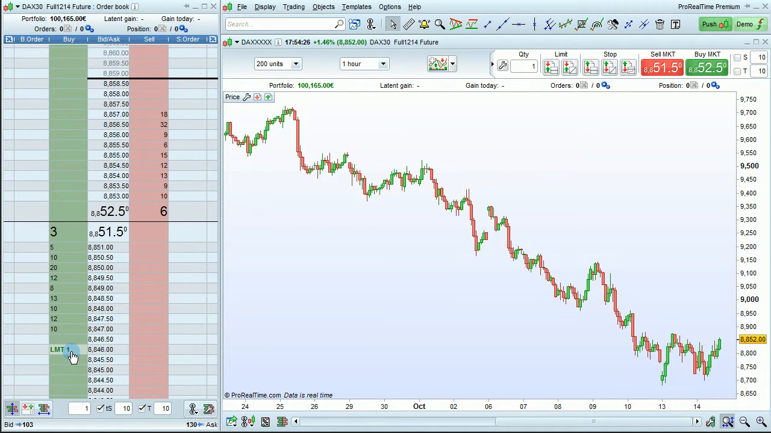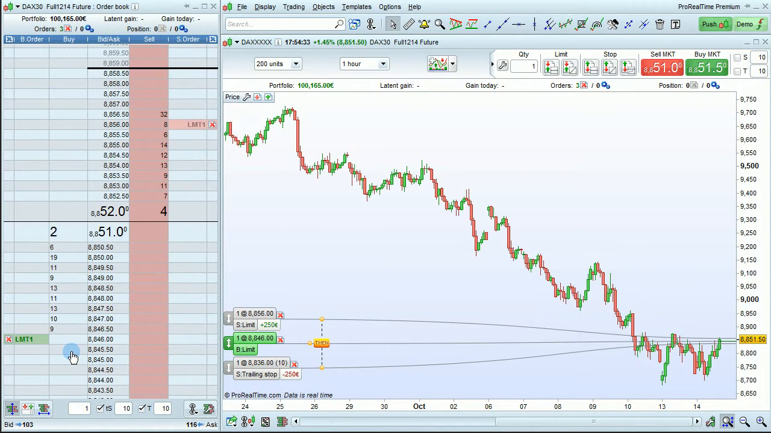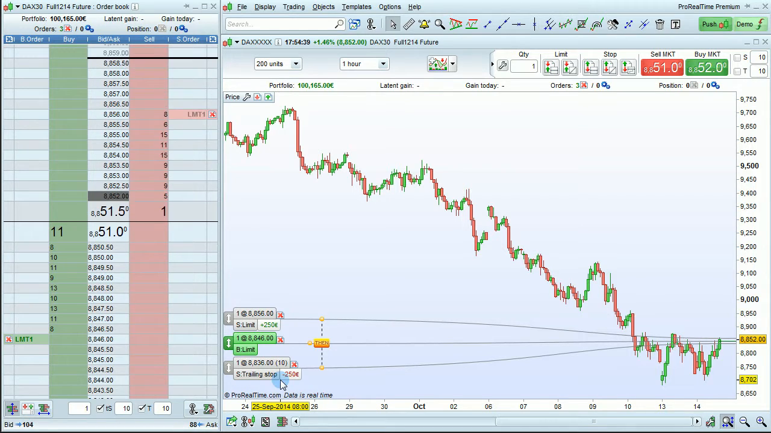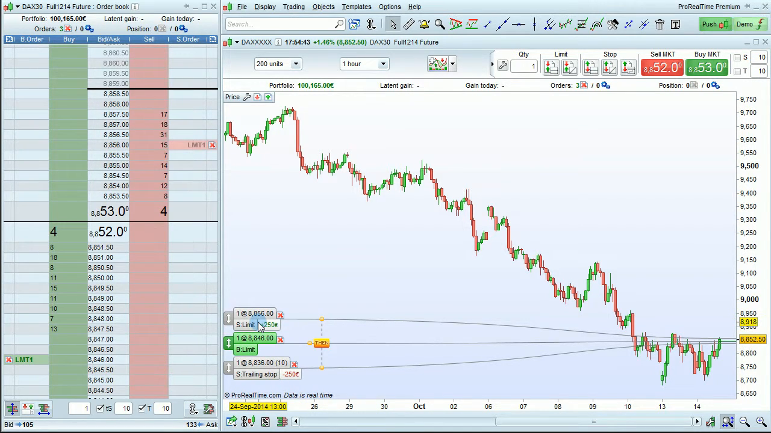When I click here to place an order, you see that my order is shown directly on the chart and also in the order book, and that it's associated with my trailing stop and also the limit. The limit is also shown in the order book when it's close enough to the price. You can easily remove all orders by clicking on the cross next to orders right here.